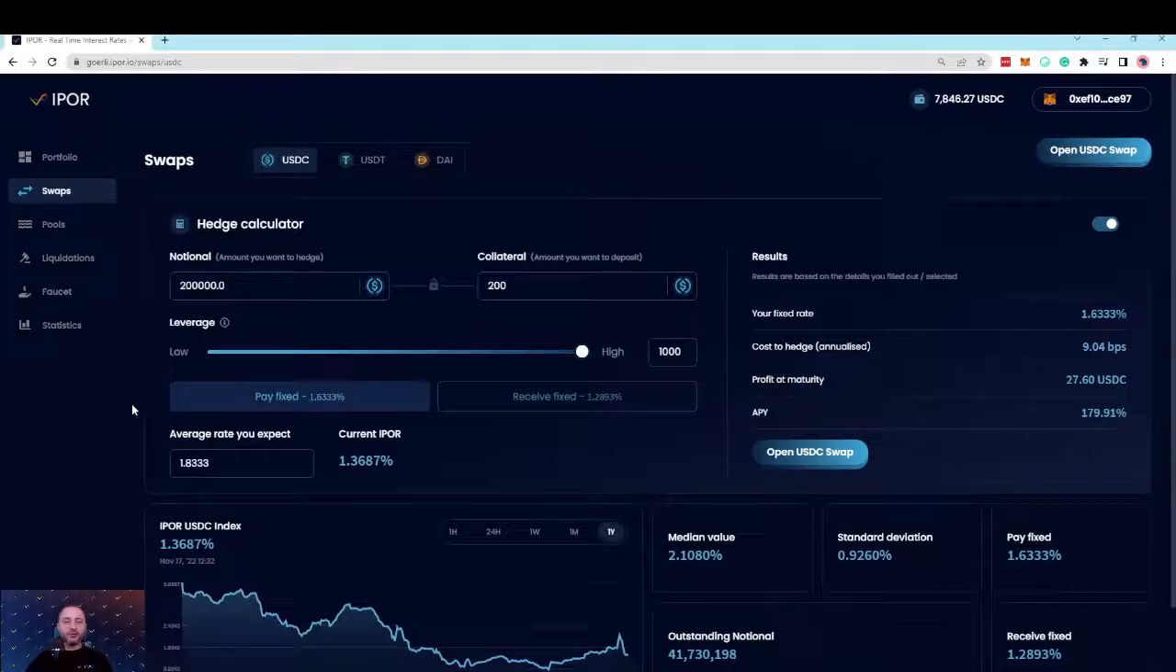But before going into that, you have two options. You can either pay fixed or you can receive fixed.